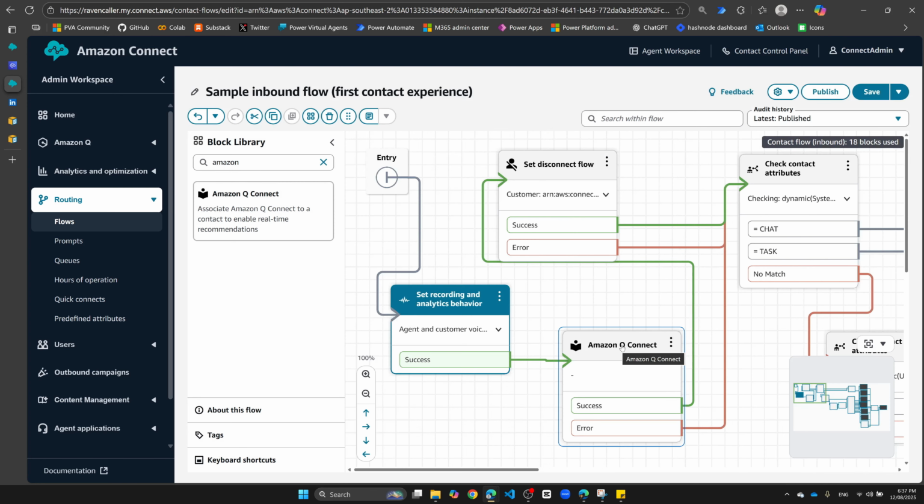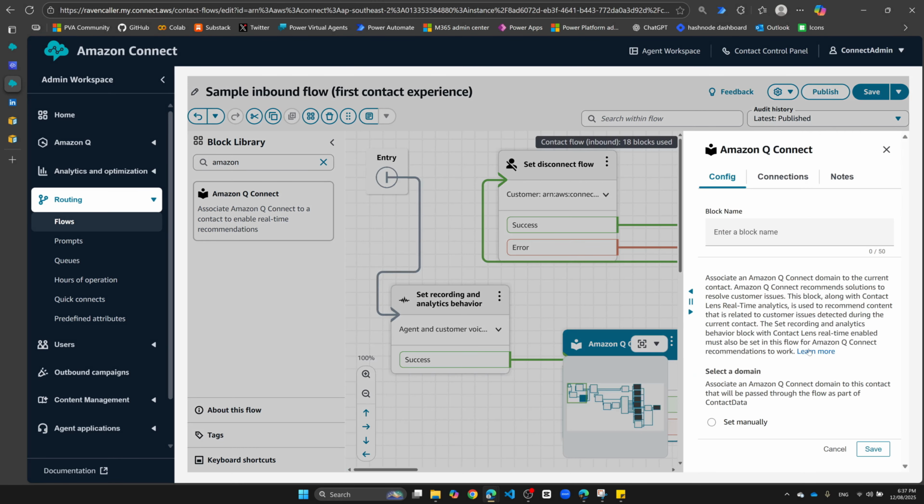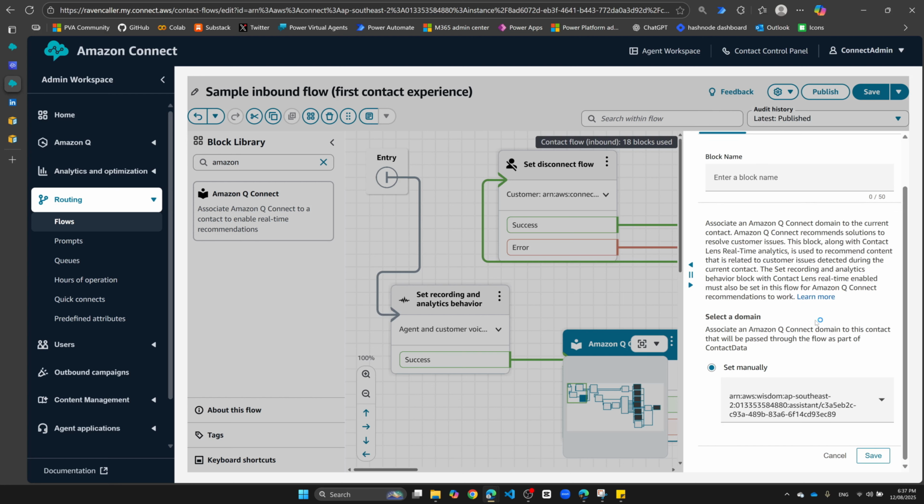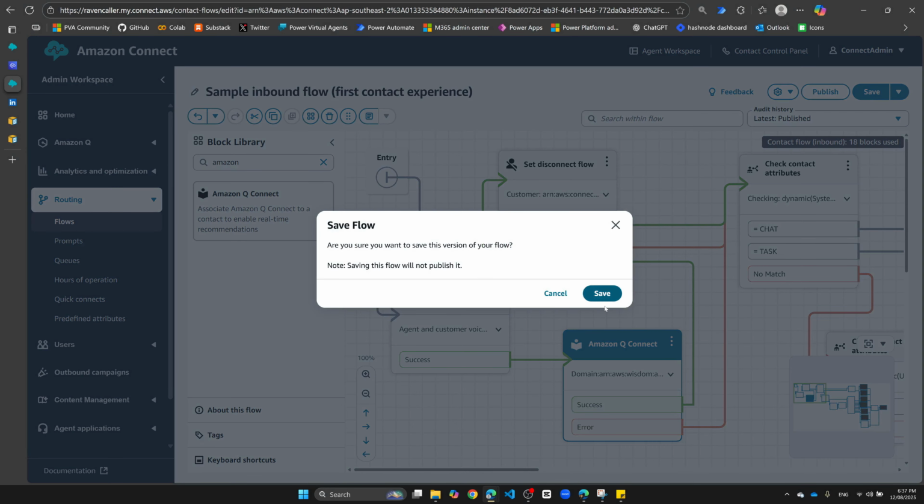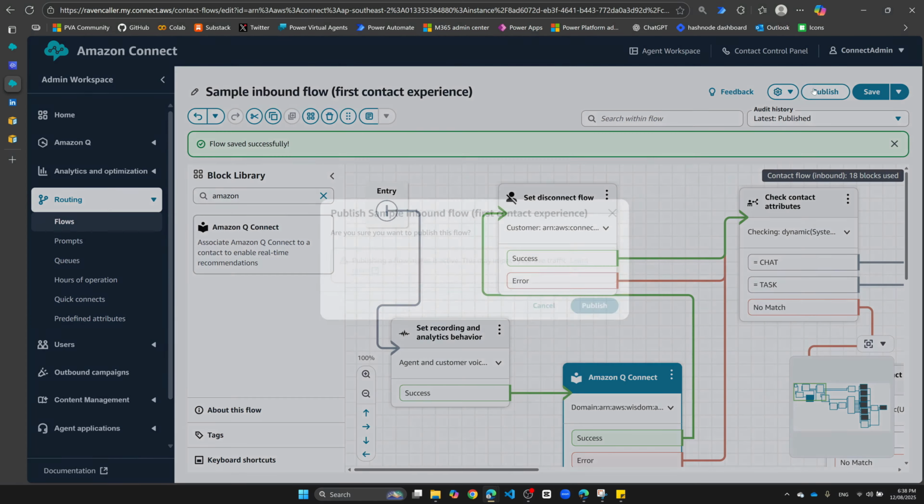Next, we'll click on this Amazon Q. We'll go to the domain that we used before. We created that before. We'll connect the domain and go save. Then we can go save again, which saves the whole flow, and publish.